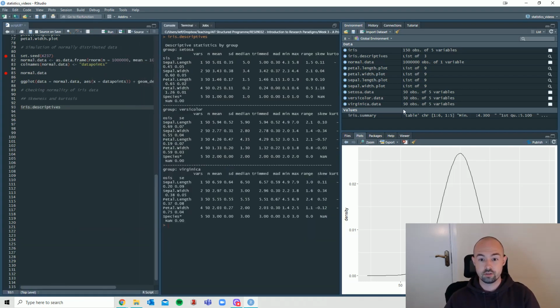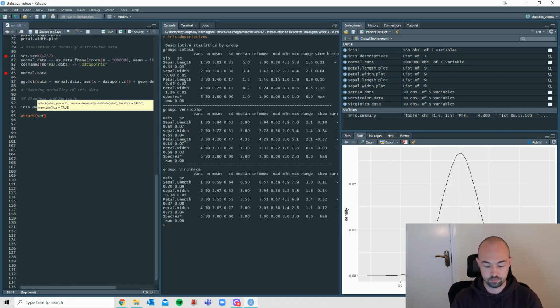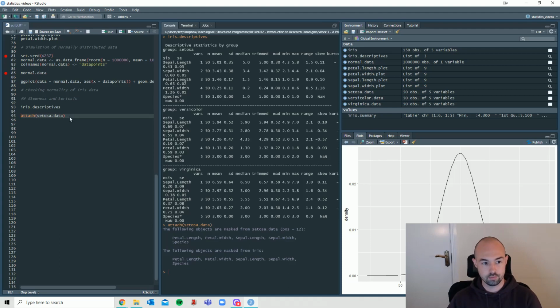We also earlier created the different data sets. We created, for example, Setosa data. So if I attach the Setosa data for a moment, and so we've attached that, I could just check skewness for that. And I hope it's in the correct package. But let's say, so we can see Setosa, sepal length is a variable. Let's hope this works. Could not find the function skewness.